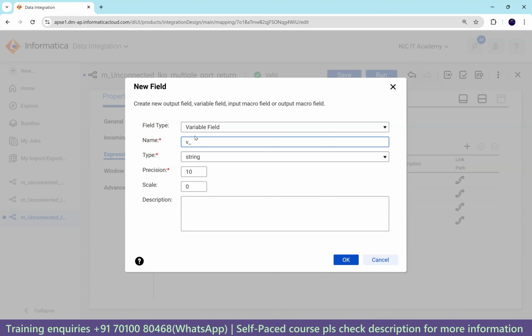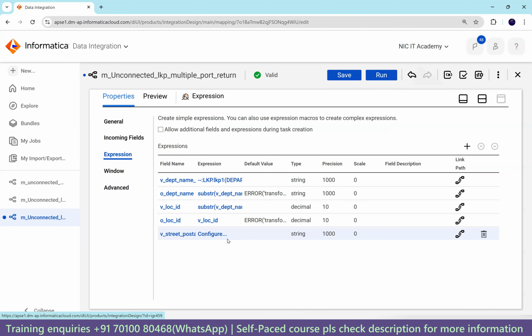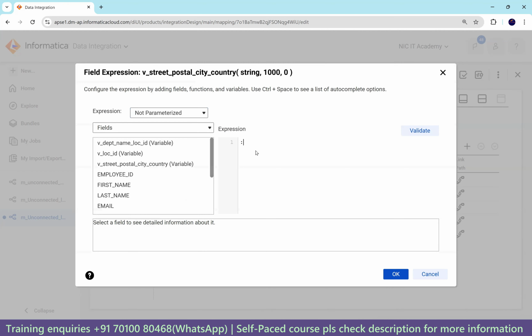It's nothing but O underscore P underscore street address, postal code, city and country. All four columns you will get from there. So it should be a string column, 1000 characters. It's a variable field. So what is the formula? Colon LKP dot lookup transformation name, bracket, the variable field. So this is the reason we created it as a variable field, right?